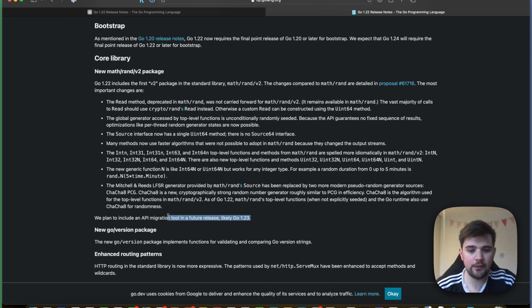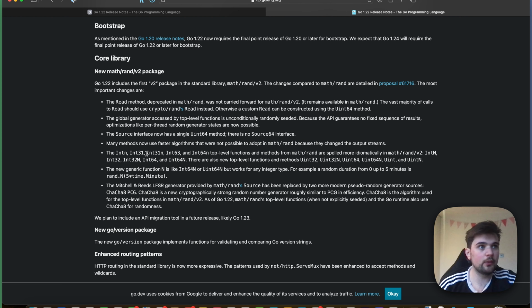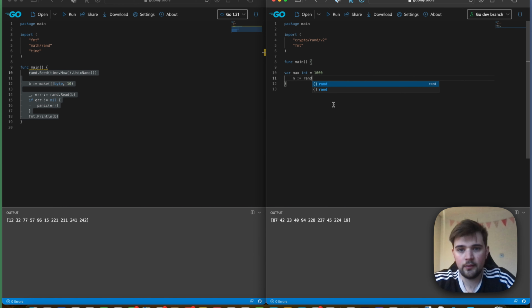They've also said they plan to include a migration tool in Go 1.23. It says many methods now use faster functions in the v2 package, which is great. And it looks like there are some generic functions in here as well, so let's take a little look at those. If we go back over here and look at rand v2, I'm going to remove this. It looks like we should be able to do things like var max int = 1000, and I should be able to do things like n := rand.N(max).